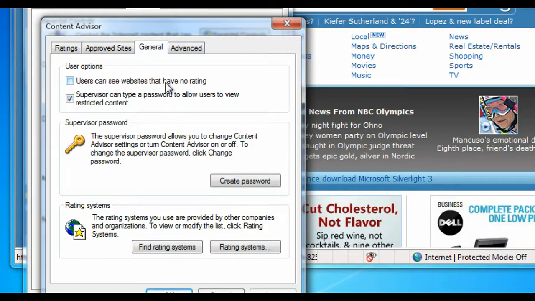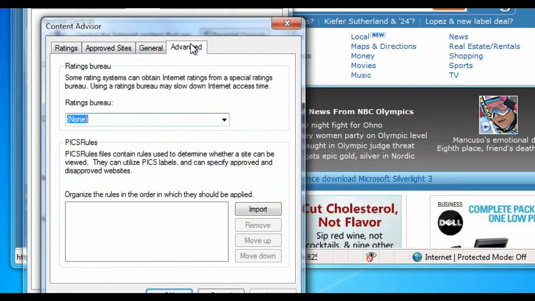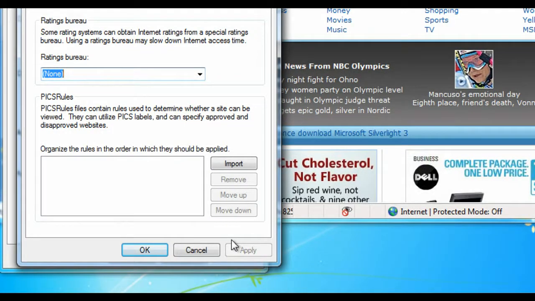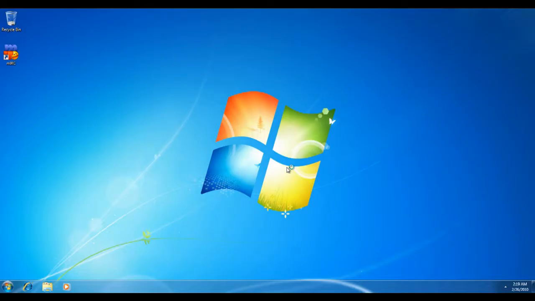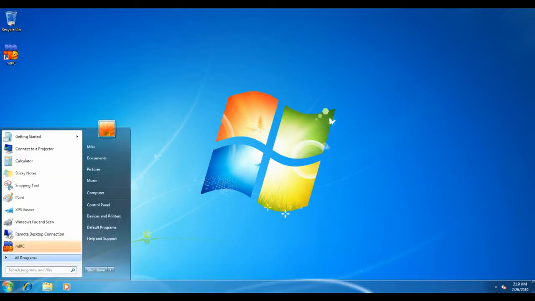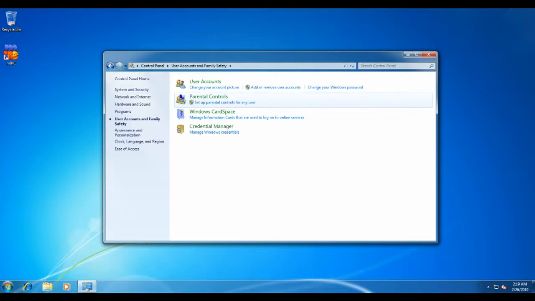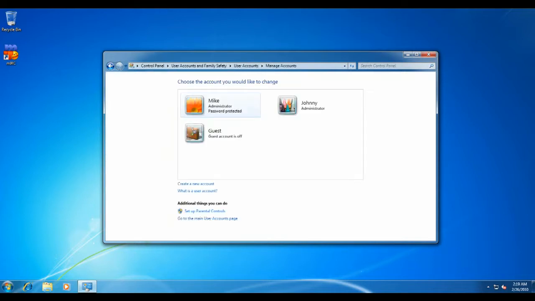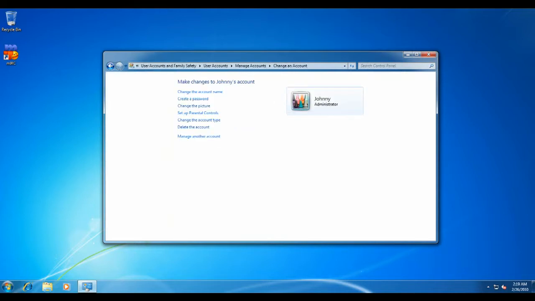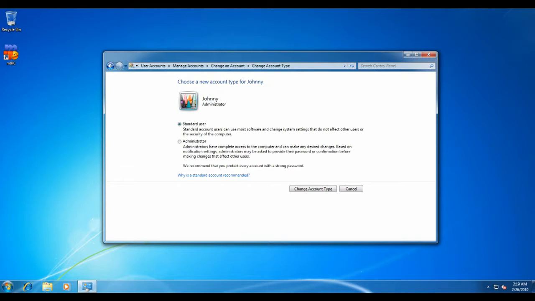And now that we're logged on as the administrator, we're going to go to Control Panel. We are going to go to User Accounts and Family Settings. We are going to go to User Accounts, Add or Remove User Accounts. We click on Johnny. We change the account type to Standard User. Do a little rundown on his settings again. Make sure parental controls are on. They're off, because why? He was an administrator.